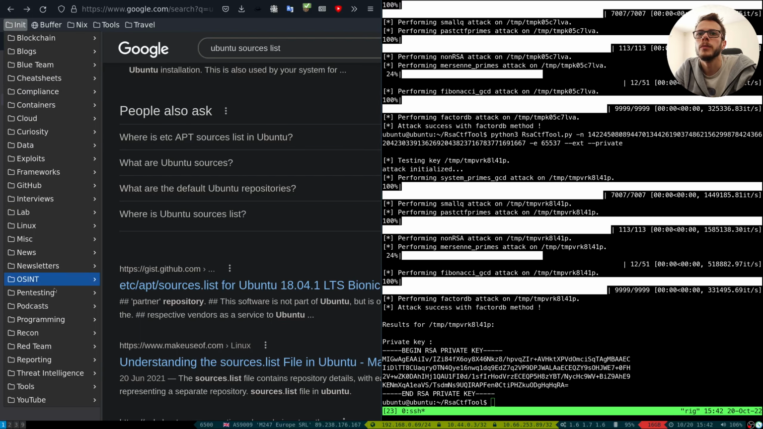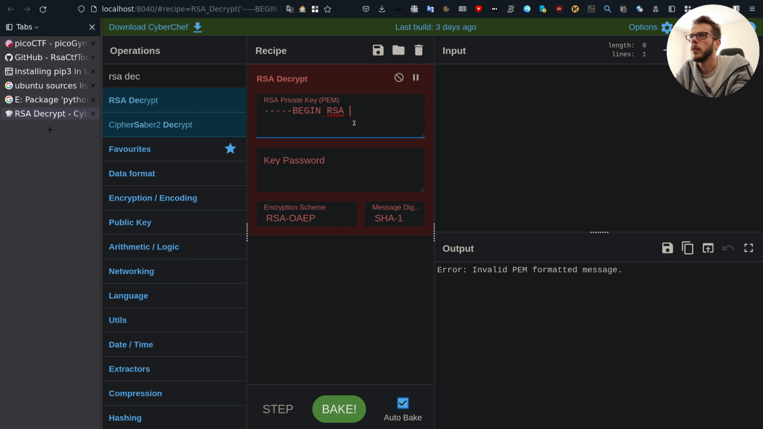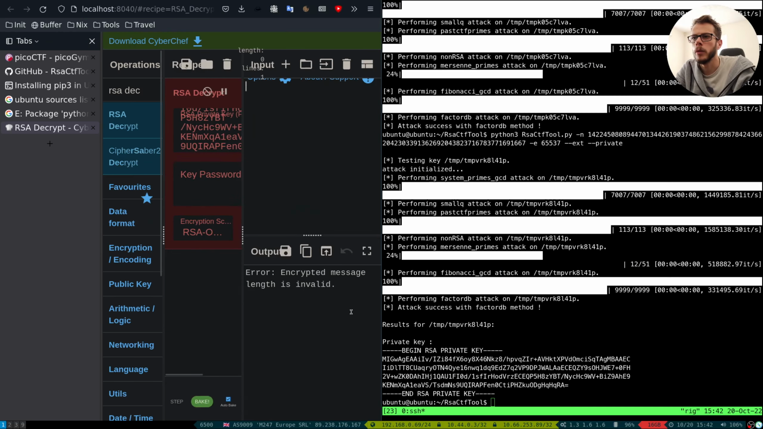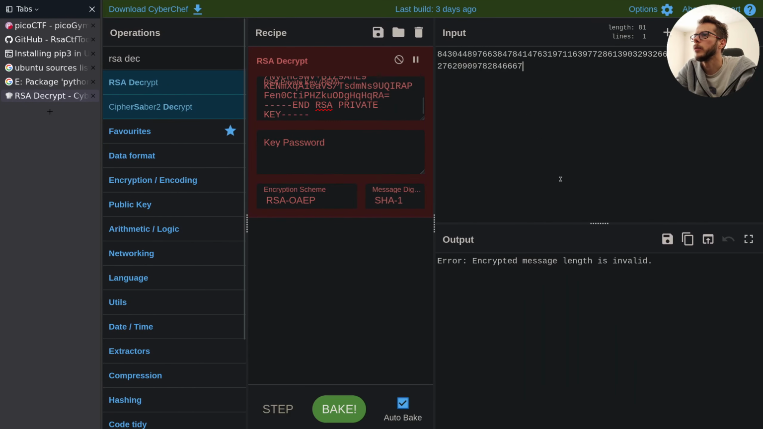Let's have a look. Let's say decrypt. Okay. Count the values again. I'm assuming C is the encrypted thing that we want to decrypt. Okay, that looks like it didn't work. Yeah, because these are just numbers. I'm still not sure what C is. Key password. Yeah, the digest. I don't know.